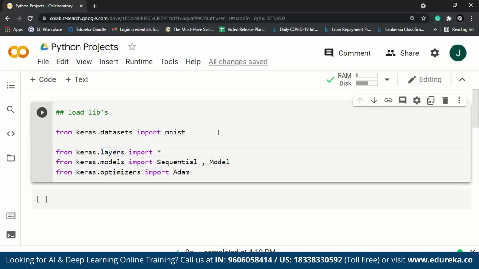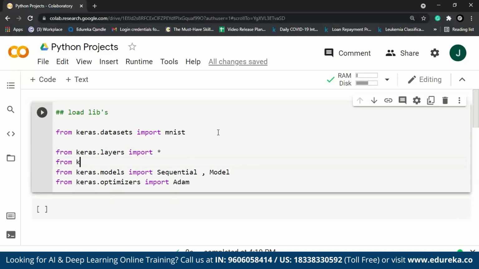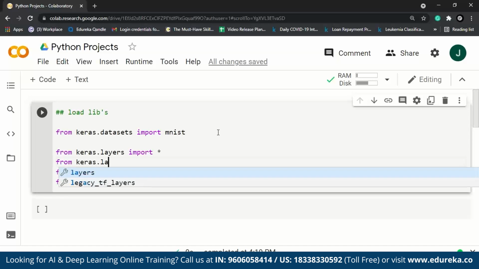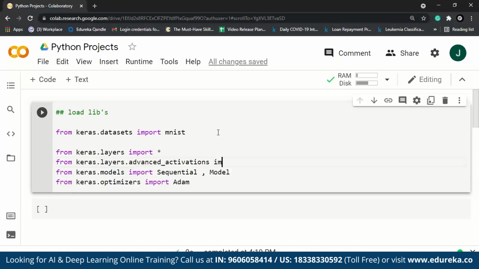And let's also add this again, from keras.layers.advanced_activations import LeakyReLU. Usually the activation function that we would use in a normal CNN is going to be ReLU or tanh, but here we're going to use leaky ReLU. Let me show you what this means.